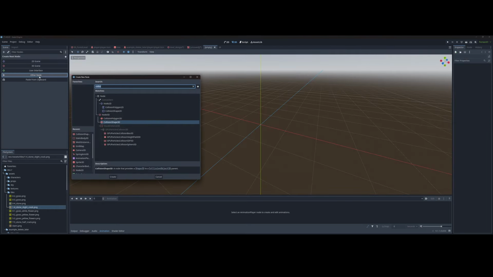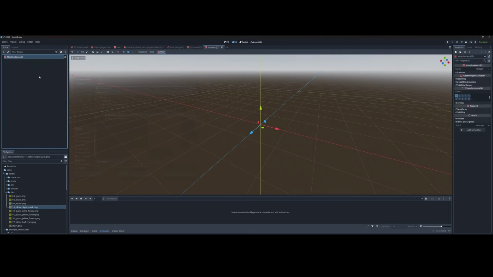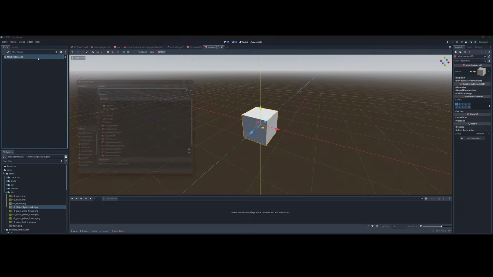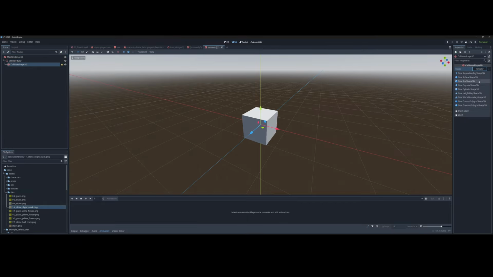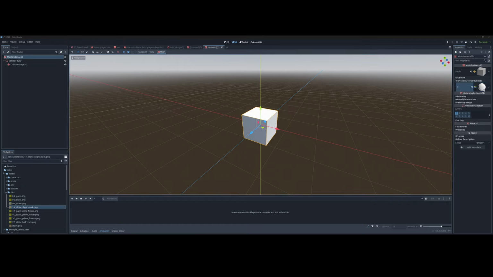We start by creating a base scene for our cube. Create a 3D mesh instance and set it as a cube. Add a static collision node and a 3D collision shape. Set the collision shape as a cube. Create a material. Set the material as your tile.